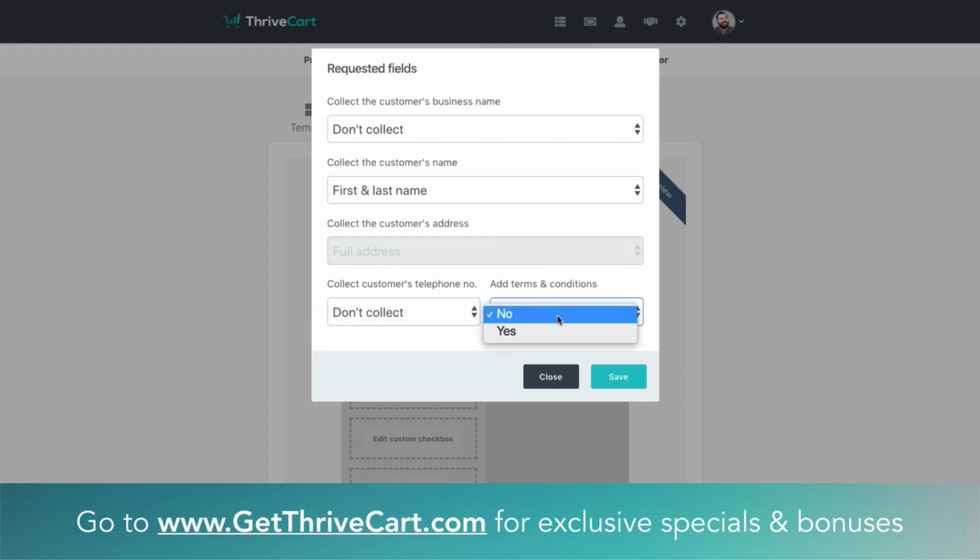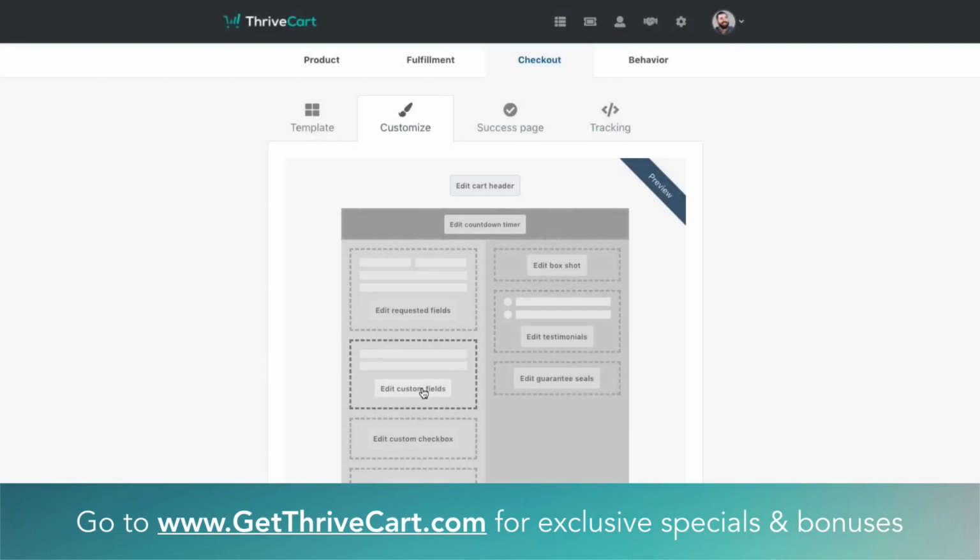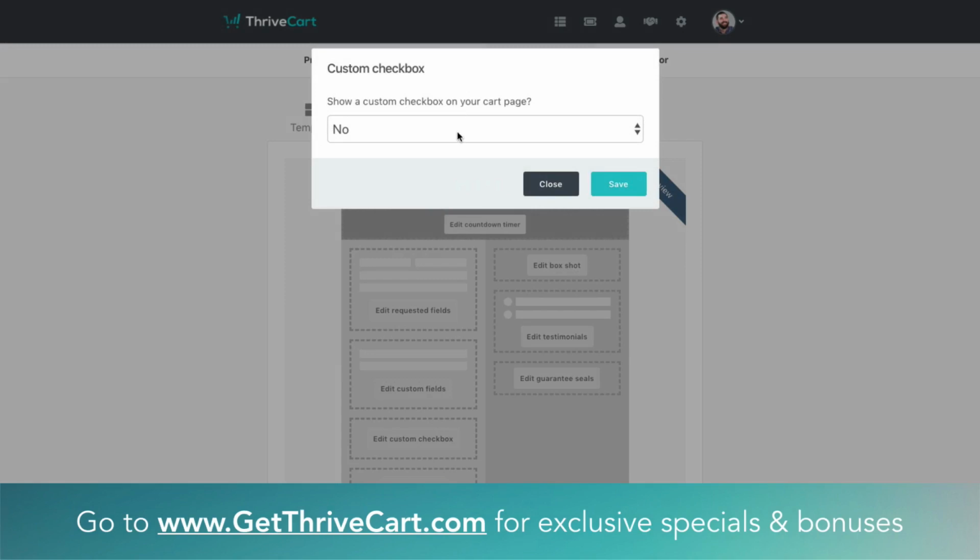And you can actually add terms and conditions. And you can see it right here. You could type them all out. And if you do require those, maybe it's like your refund policy or something like that, it'll basically put a little tick box on the checkout page that's required for them to agree to before completing their purchase. We'll just do a no for this one here and click save. And then down here on the left-hand side, we have these custom check boxes.